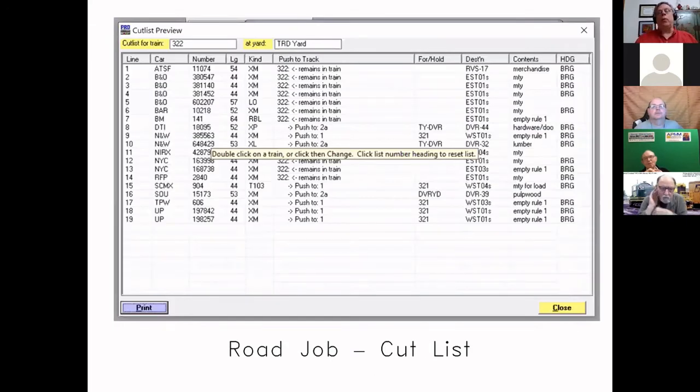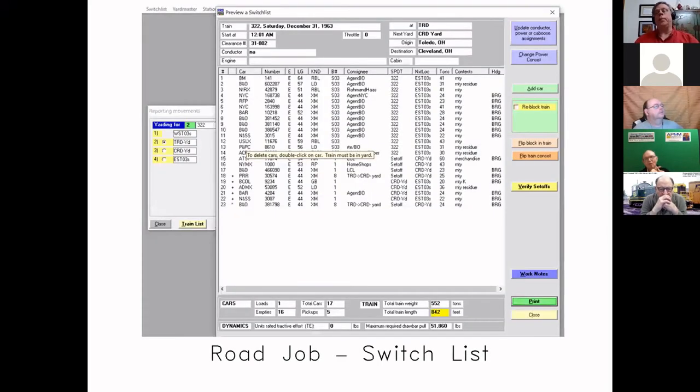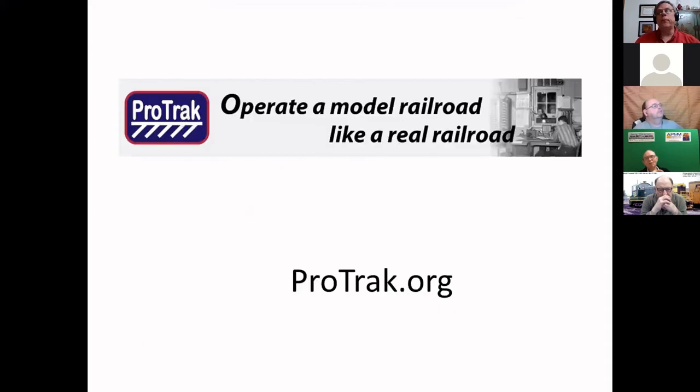This is one of my road trains. It goes to 2 yards. And when it gets to the yard, I'll print off the sheet. It tells you which cars are being dropped off, which ones are staying in the train. And then before it leaves that yard, I'll print off another sheet and it completes the train setup. And that's all I got.